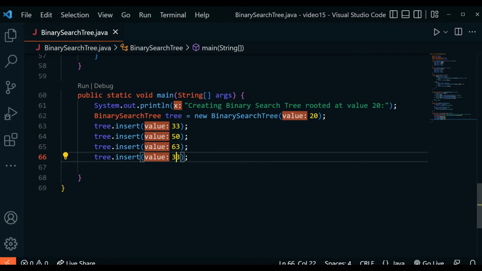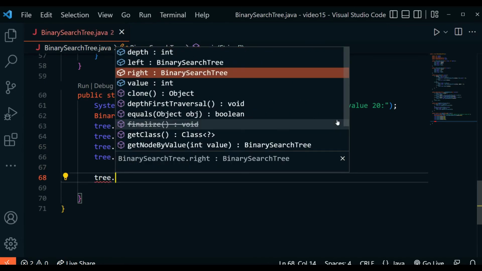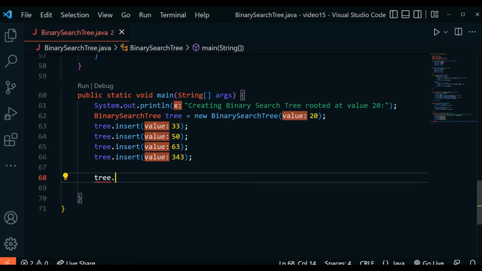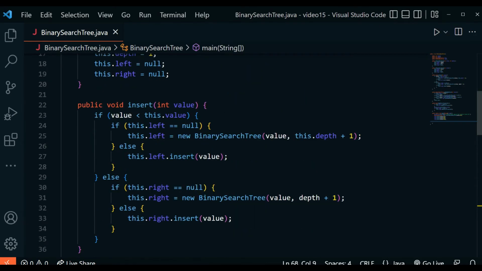Let's say 63 and 343, and this will be implemented. After that, we could just print it out using the methods that we created. Because we don't have any print statements, we're not going to know what's going on here. So we just have to add some print statements in our insert method.